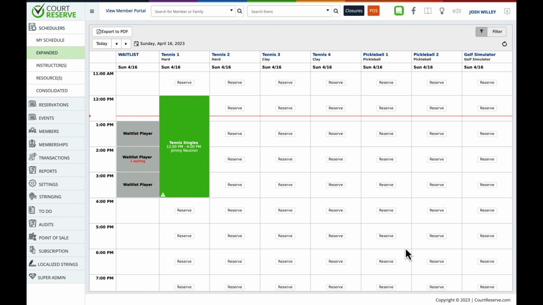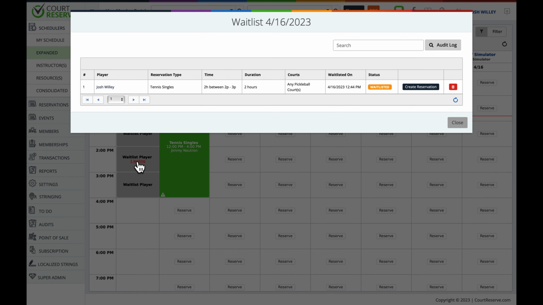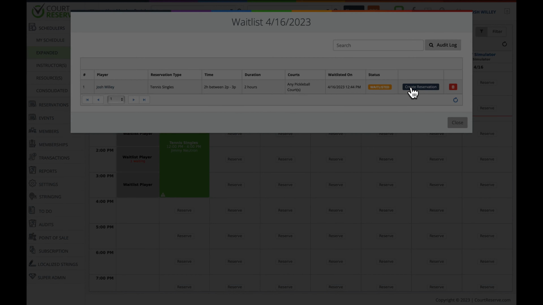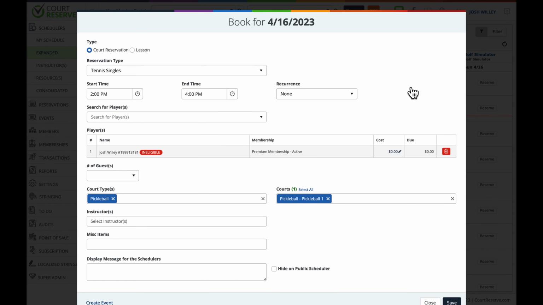All right, so if that court is now available for the member and they can now book that reservation from the waitlist, if we go from the waitlist on the admin side and click create reservation, all of that information that they added during the waitlist window page is going to be auto generated on this page here. So that reservation type, the duration that they were looking for, and that specific court if they were added to the waitlist from the admin side.